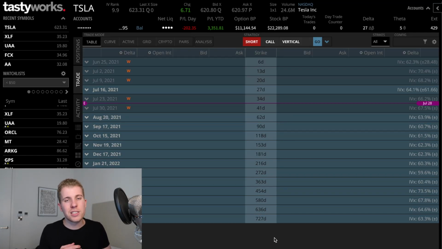As I said, there are different ways you could check if options are liquid on a certain stock. There's the bid-ask spread. So let me show you, for example, in Tesla, what liquidity could actually look like.